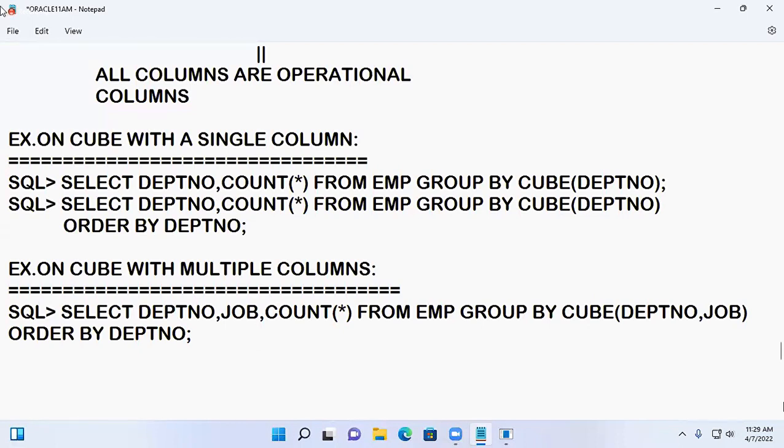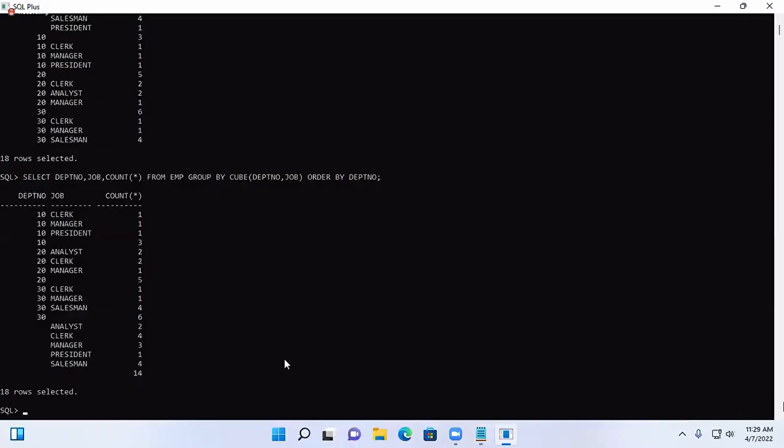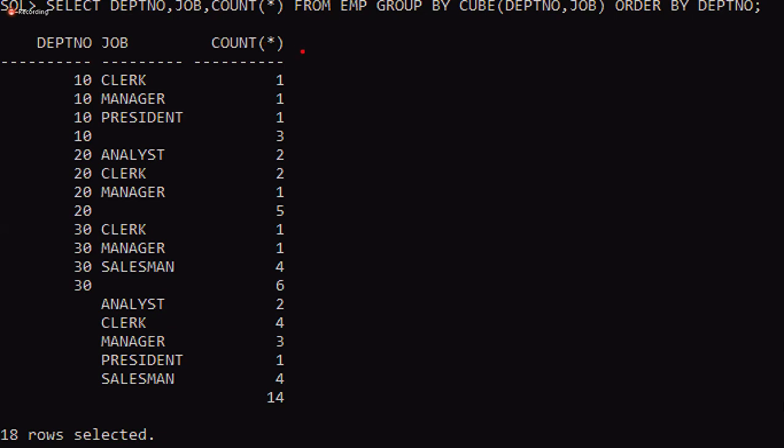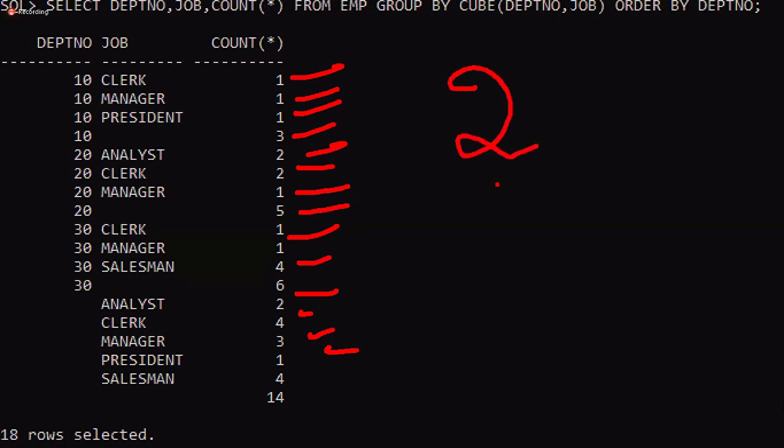Okay, right. So now in these examples, when you see the result of the subtotal and grand total, just observe one point. In department number 10, you can see 1 1 1, and finally we have a 3, later 2 2 1 5. So something like this will be there. Here we have done two columns, so we can identify which is my subtotal row.